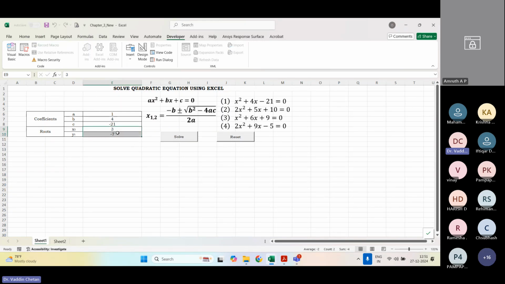I got two roots. One root is 3 and the second root is minus 7. That you can check. The first root is 3. 3 square is 9, 4 into 3 is 12, 9 plus 12 is 21, plus 21 minus 21 will be 0. Obviously, it is correct.